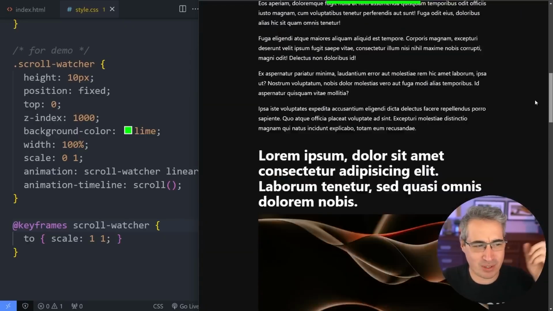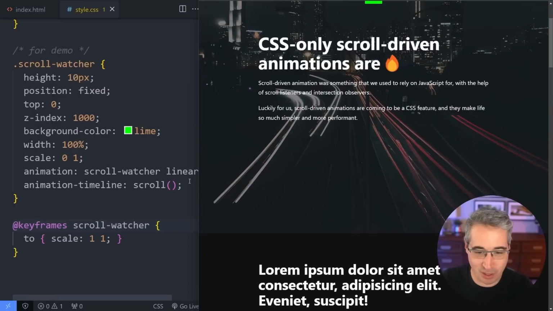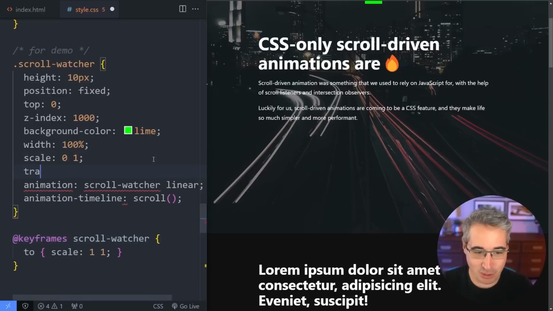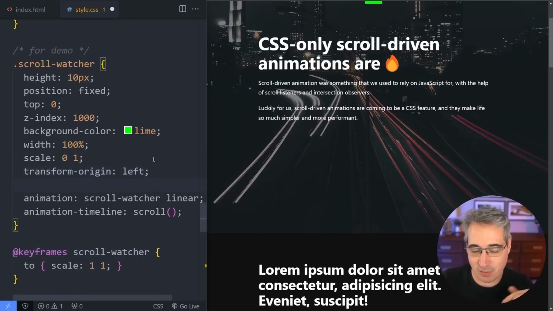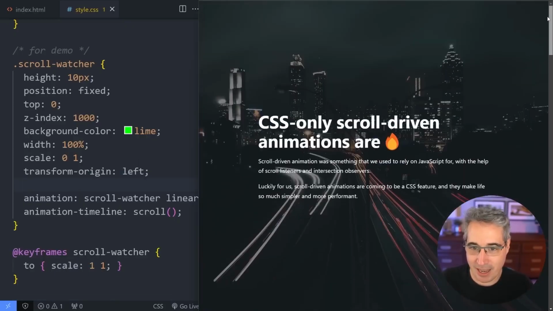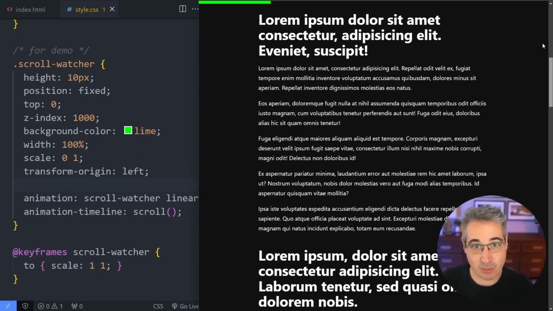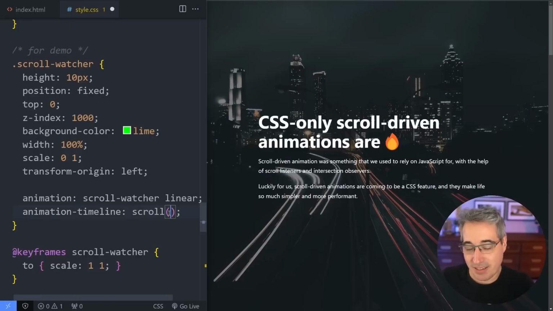So it's working, but of course it's growing from the middle, which I think is kind of weird for one of these things. So here I can just do a transform origin of left. And the transform origin still works even though I'm using the individual scale property. And with that, now you can see it's growing left to right. There's a few different things that you can pass into here, but for now we'll keep it simple and we're going to step up our game as we go on.